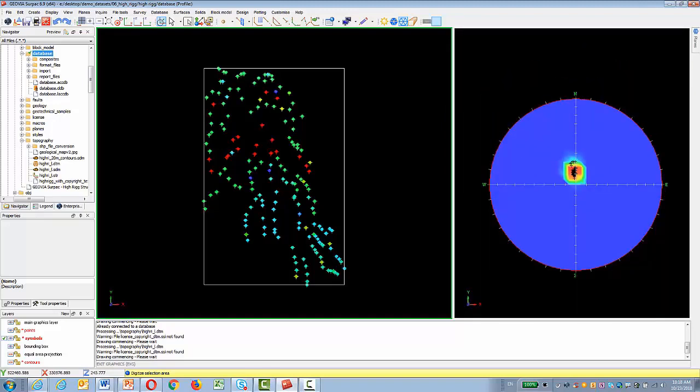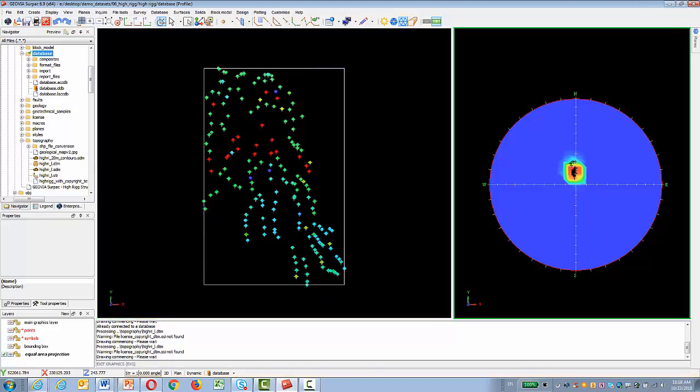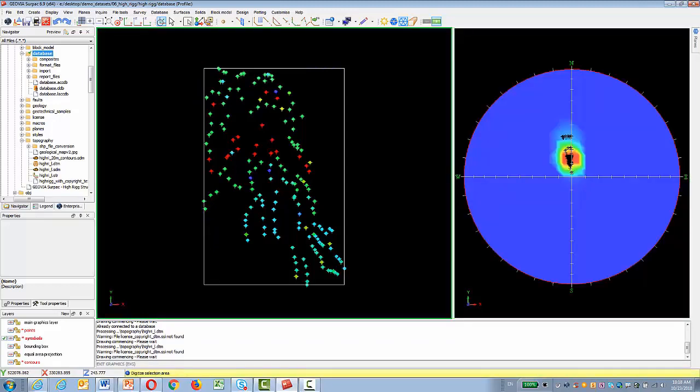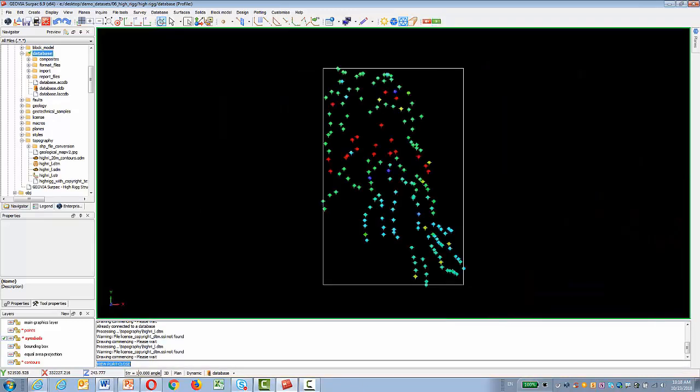If I wish to, I can then come back in and make another selection. So in this instance, I'm going to select all of the data and simply press Escape to utilize the function, and the new stereo net will be created. Once I'm finished with this, I can of course just simply close the viewport and carry on doing the rest of my work.